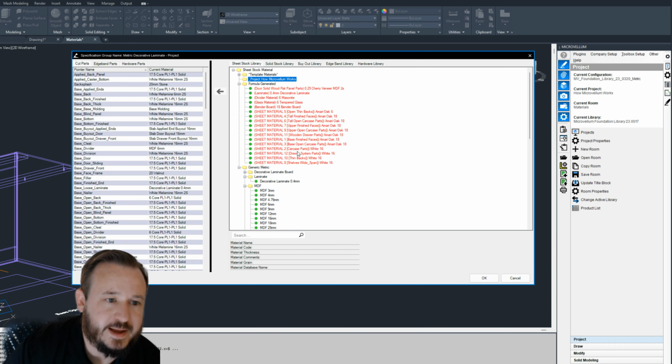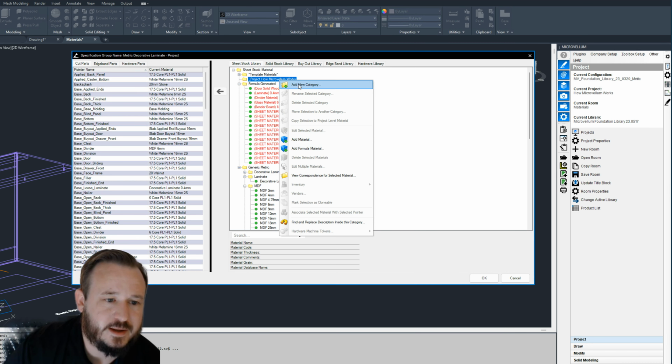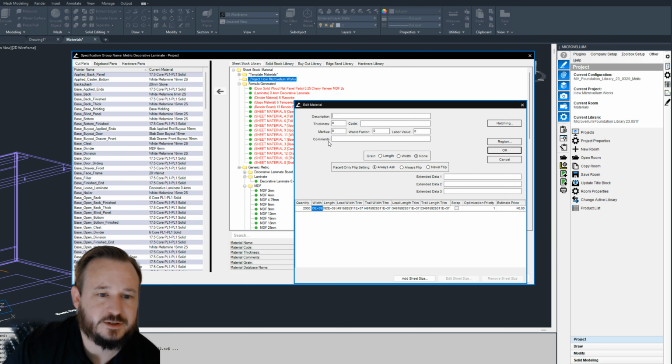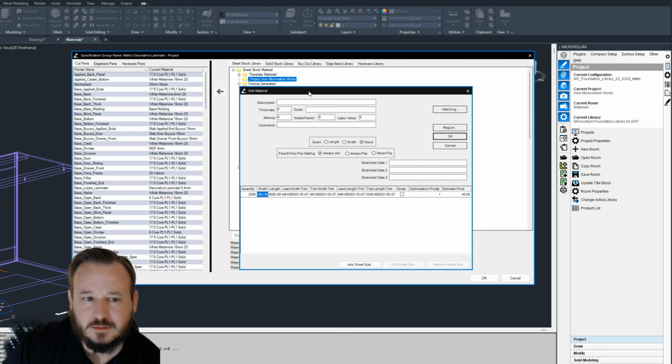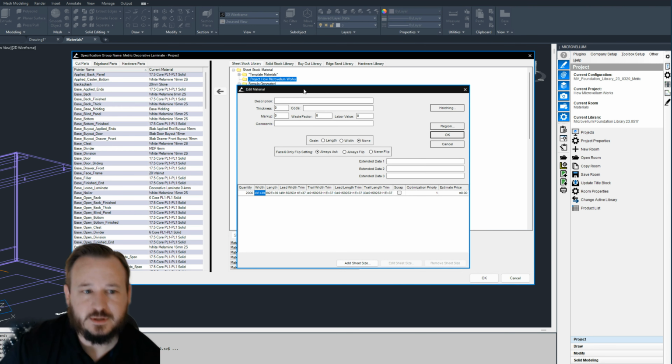So I can create new materials here. I can add a material, and you'll see I can add a formula material. We're not going to do that. I'll cover that in another video, but I can just add a material. And so let's talk about the anatomy and the attributes of materials.